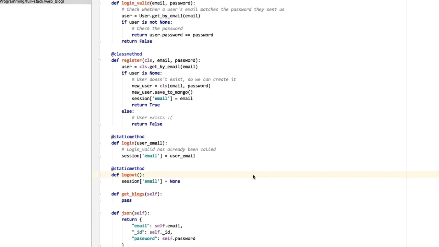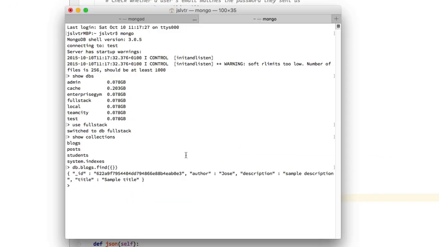So what to do is to go over here to our database, and as you can see I've executed db.blogs.find, and that is going to give me all of the blogs in the database, and that way I can check the structure of the documents that are stored in this blogs collection. As we can see, for each of the blogs we are storing an ID, the author, a description, and a title.